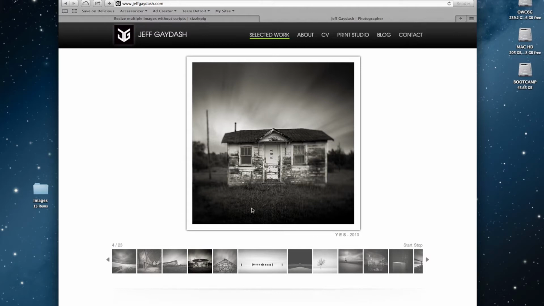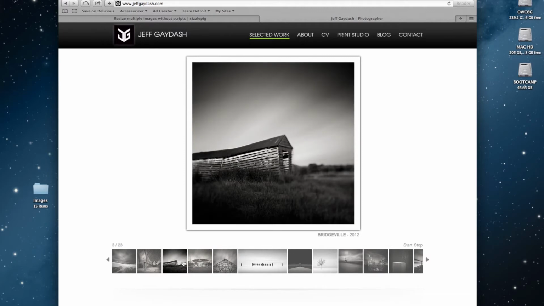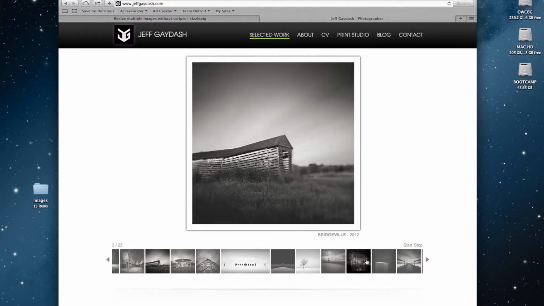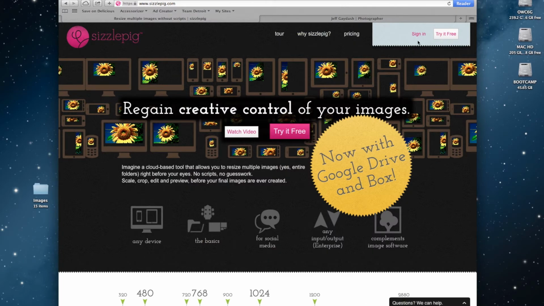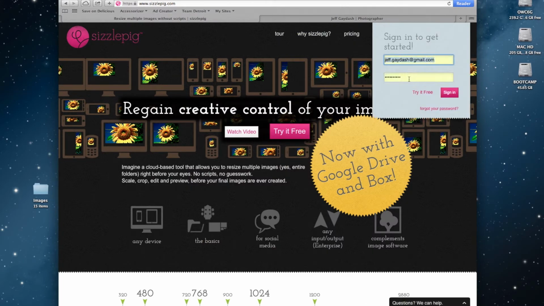but the majority of the images are square images that are 500 pixels square. The thumbnail images generally are 75 by 75 pixels. So it can be a hassle to go through and have to size all these manually. So in comes Sizzlepig, which is a great little tool. I'm basically just going to sign in here.